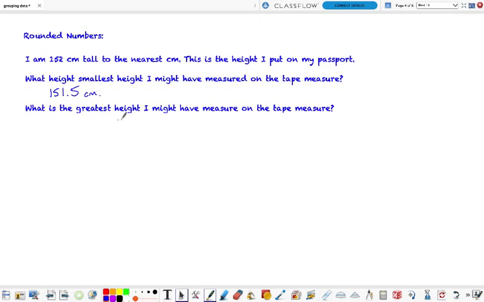Now, what's the greatest height I might have measured on the tape measure? Well, again, if you know about rounding, you know that if I get to 152.5 centimetres, the rule would be to round up. So I need to be a bit less than that. I can be a very small bit less than that, and I would round down to 152 centimetres again.